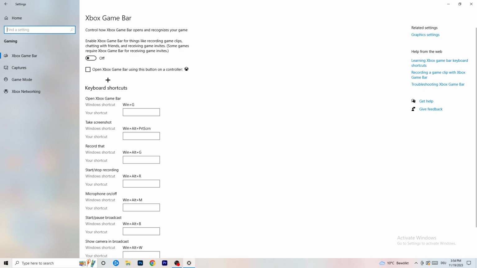Obviously, because you don't want anything to run in the background, especially the Xbox game bar. On low-end PCs, it will cause a lot of troubles with not launching, not starting, and general troubles. So just keep in mind to turn this off. And obviously, the Xbox game bar uses this button on a controller. If you're using a controller, it doesn't really matter, but just turn it off.